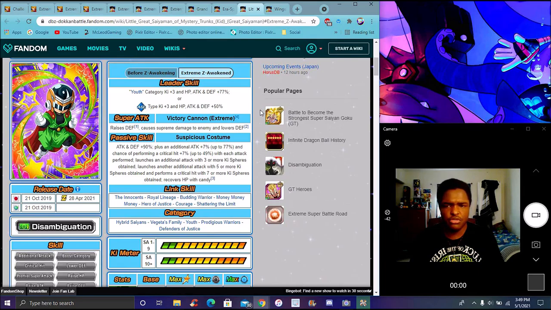Again, they all have the same little skill, just they all have different categories. Like new gray Sandman Trunks does youth and stuff like that, and he does AGL. Raise defense, supreme damage to lowers defense, good. Attack defense plus didn't do him much. He does get a super attack early though at dying Key, so good.